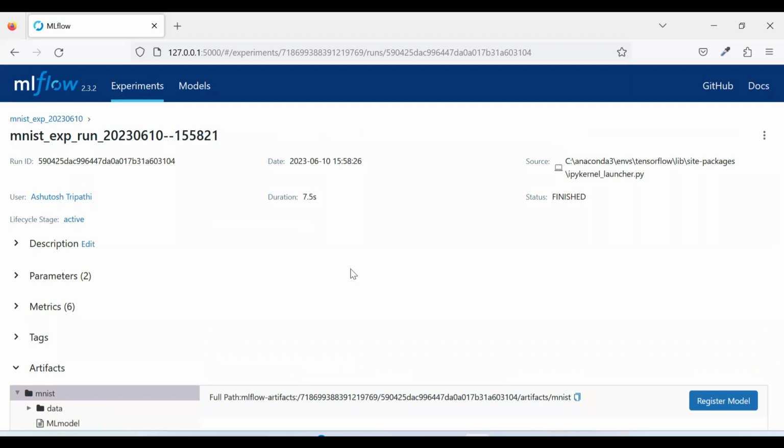Basically, to do experiment tracking for a TensorFlow model, there are 2 methods. MLflow exposes the Autolog method for TensorFlow. If we use Autolog, then it logs all the metrics by default. We'll see what all metrics it records.